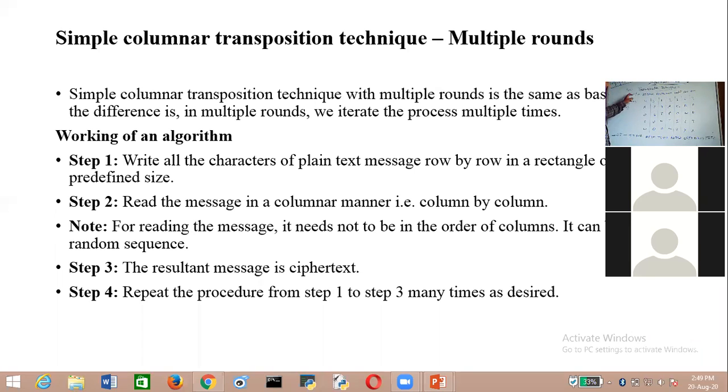Firstly, we perform row transposition technique on plain text. After that, we perform transposition technique on the ciphertext message, and after that you will get the output. So do it, hurry up, complete it as fast as possible. That is called double transposition technique by using same key. You may use the same key or a different key.